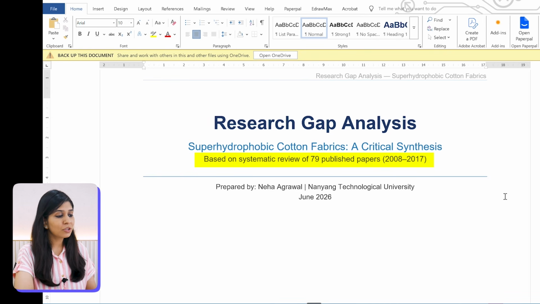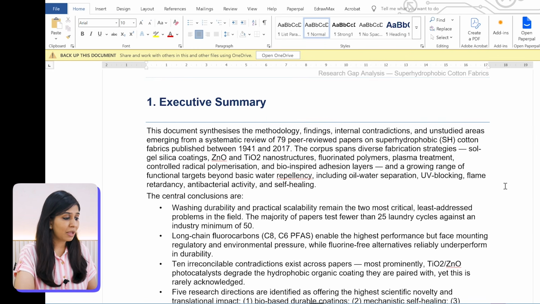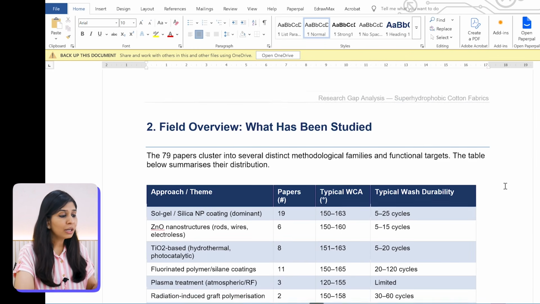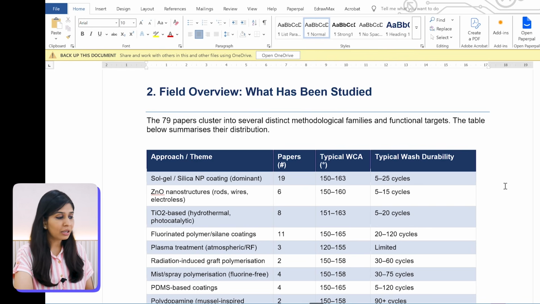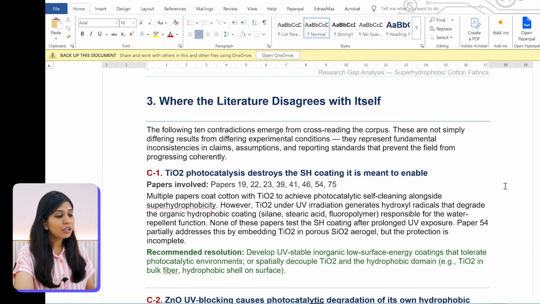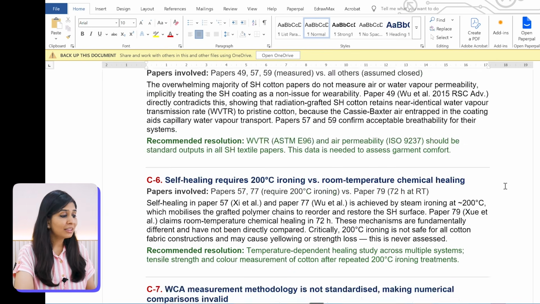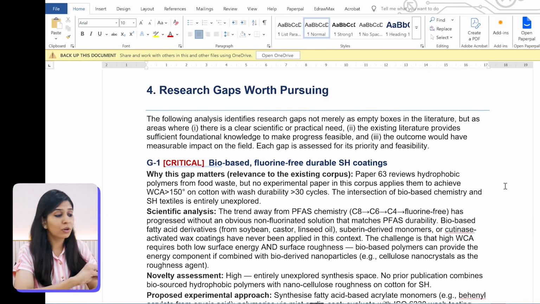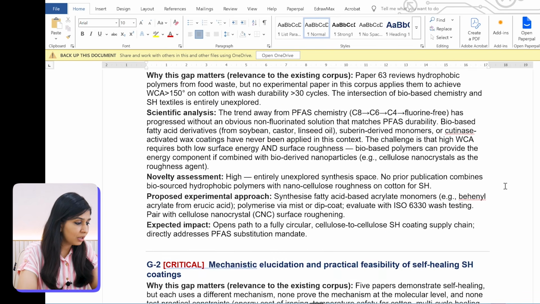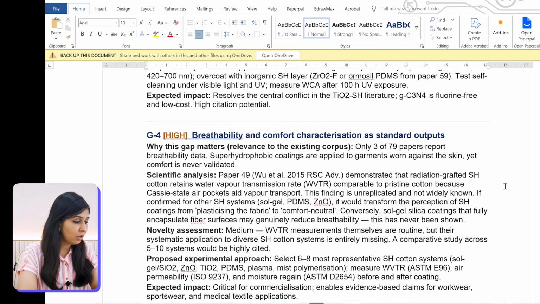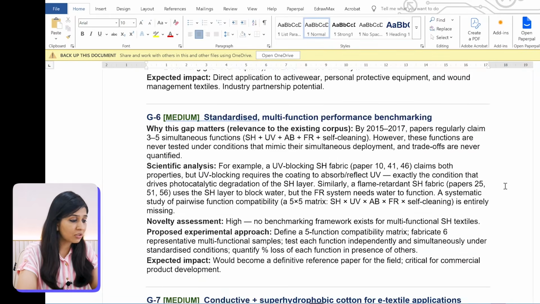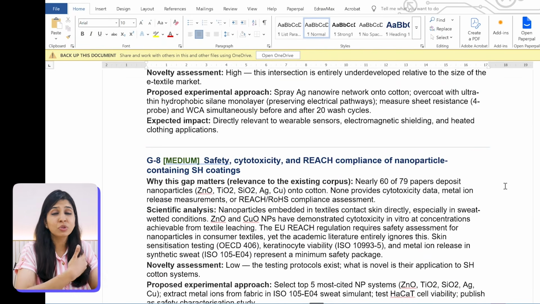And then I can go through this Word document called Research Gap Analysis prepared by Claude. And if you see, this is based on a systematic review of 79 published papers that Claude has performed for me. It first gives me an executive summary, a field overview of what has been studied till now, where the literature disagrees with itself, which is the exact question I had asked it, and then the research gaps worth pursuing. So if you see, it has shared with me almost 8 different research gaps worth studying.